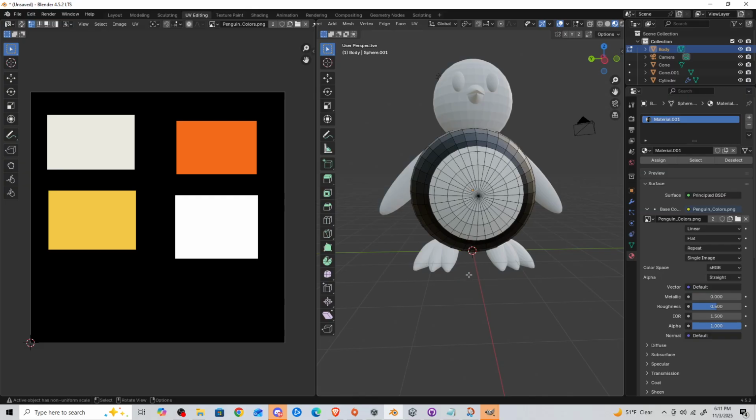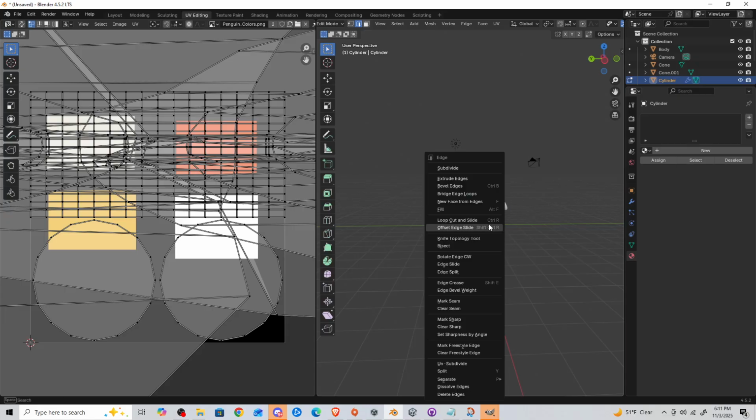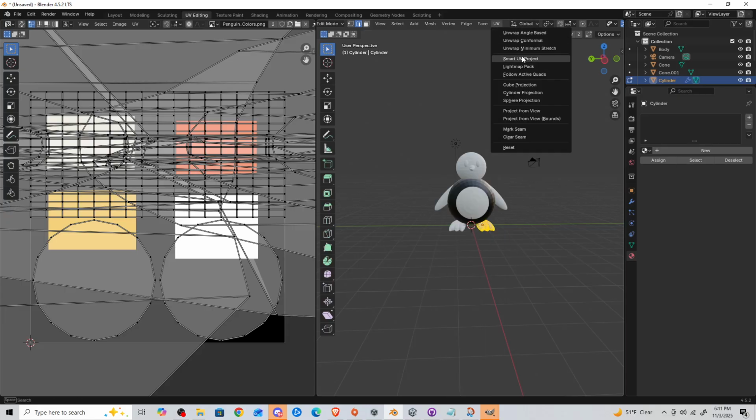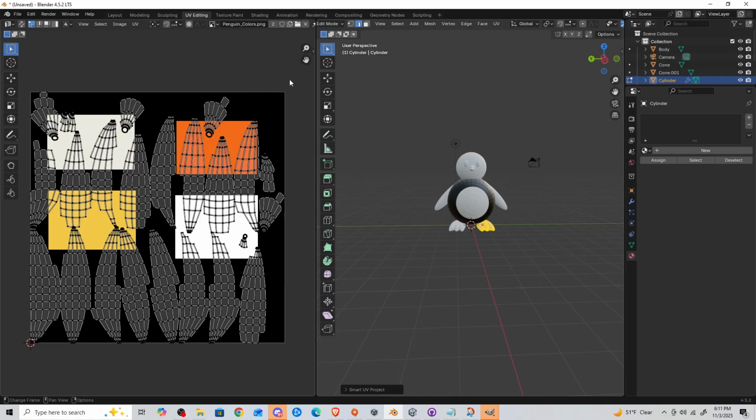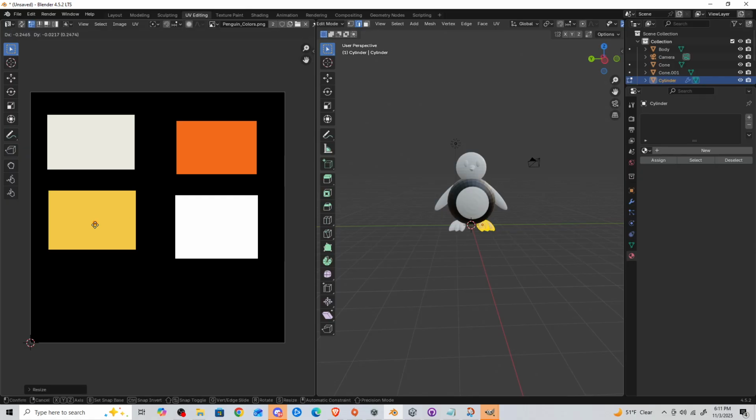Okay, nice. Let's go to object select mode. We'll select our feet. And let's do a UV smart project. Let's unwrap all of it. Take all of that, size it all the way down, and move it to our yellow feet.